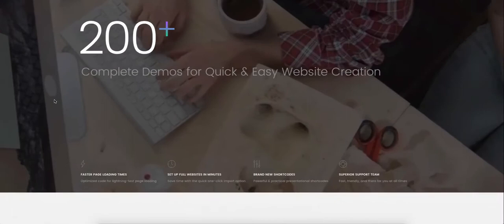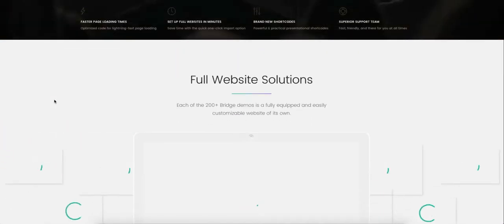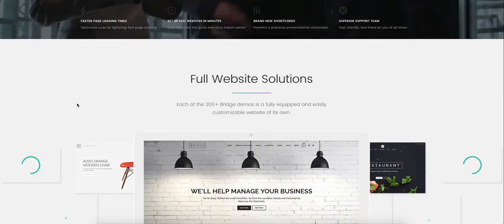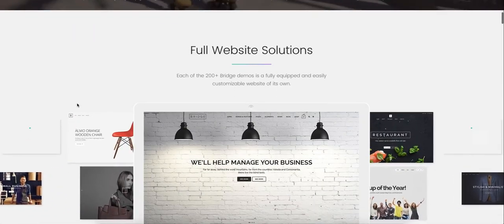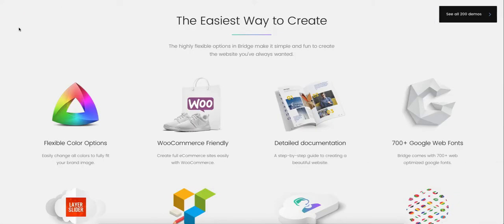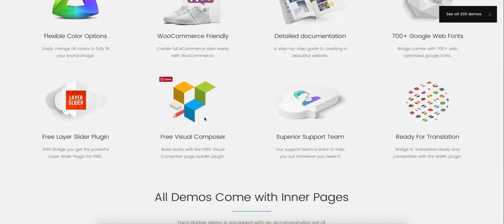The other thing Bridge has got is it's obviously got all of the ability to build your website out the way that you want it. So it's got the 200 odd demos, and it's got the usual things that we're looking for in a theme: you can change the colors, you can add in WooCommerce or e-commerce. It's got detailed documentation, fonts, sliders, the visual composer, which is the way that you can build the internal pages through a drag and drop functionality.